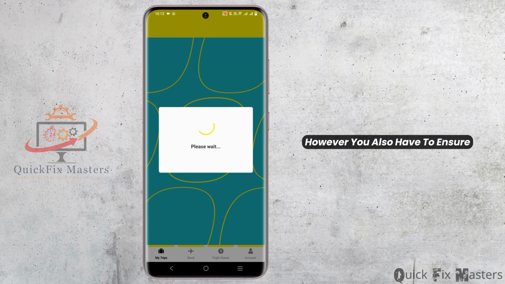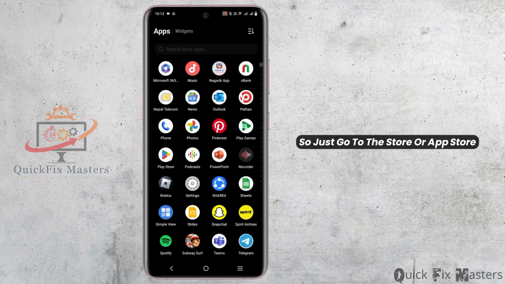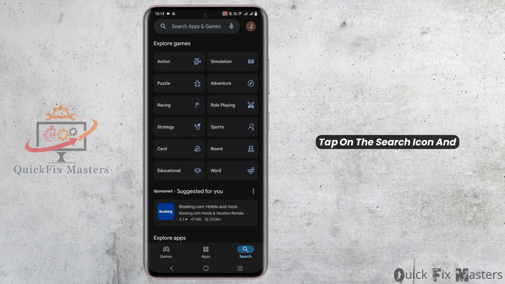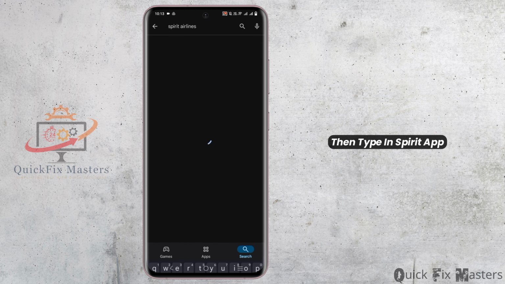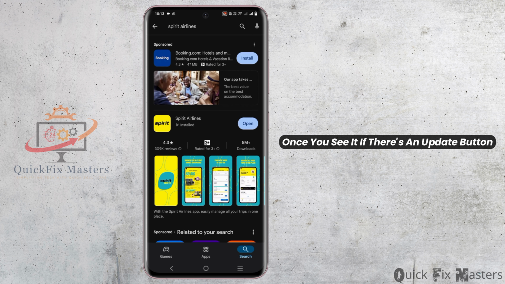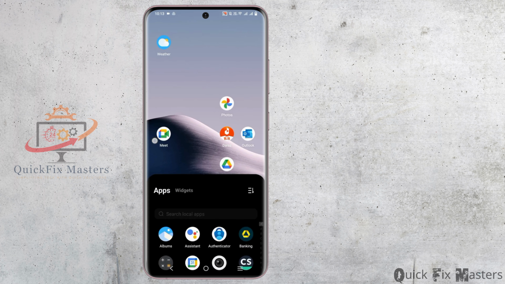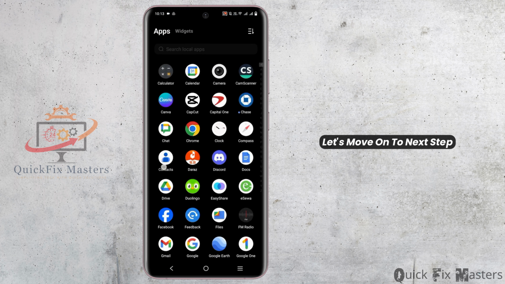However, you also have to ensure that you have updated the app. So just go to Play Store or App Store, tap on the search icon and then type in Spirit app. Once you see it, if there's an update button, make sure to tap on it. After that, you can restart your device and check if it's functioning. However, if it does not, let's move on to the next step.